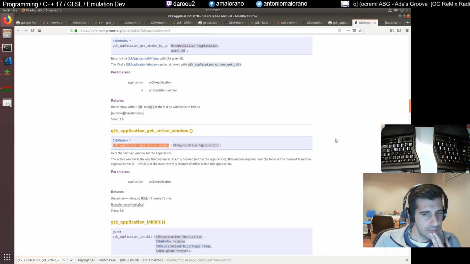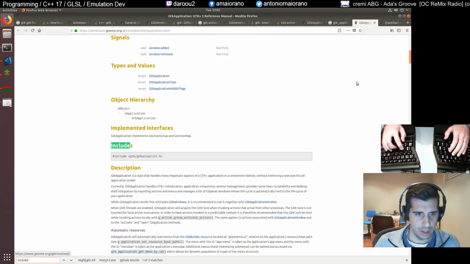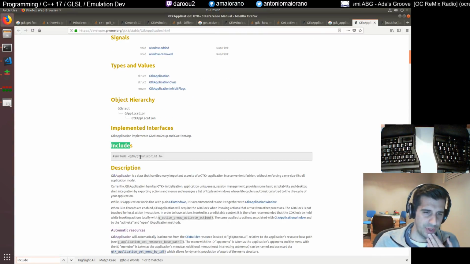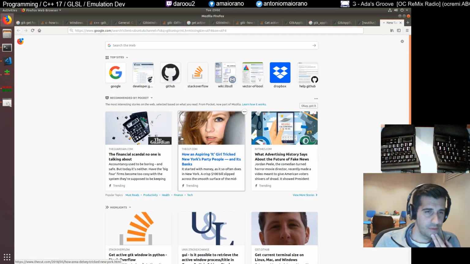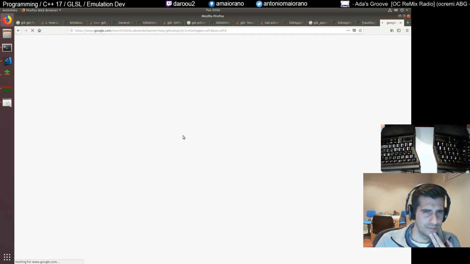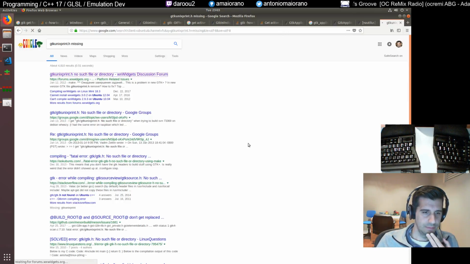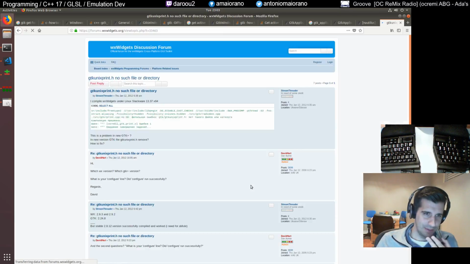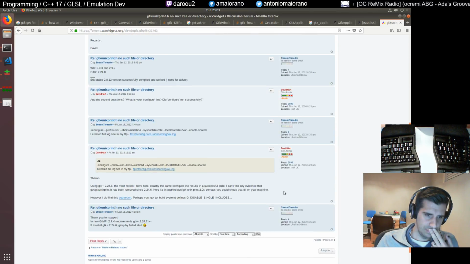Real shame. And like, why would this here, GTK Unix print? What a weird header name. Looks like I'm not the only one who's had this problem. It has been removed. Oh.